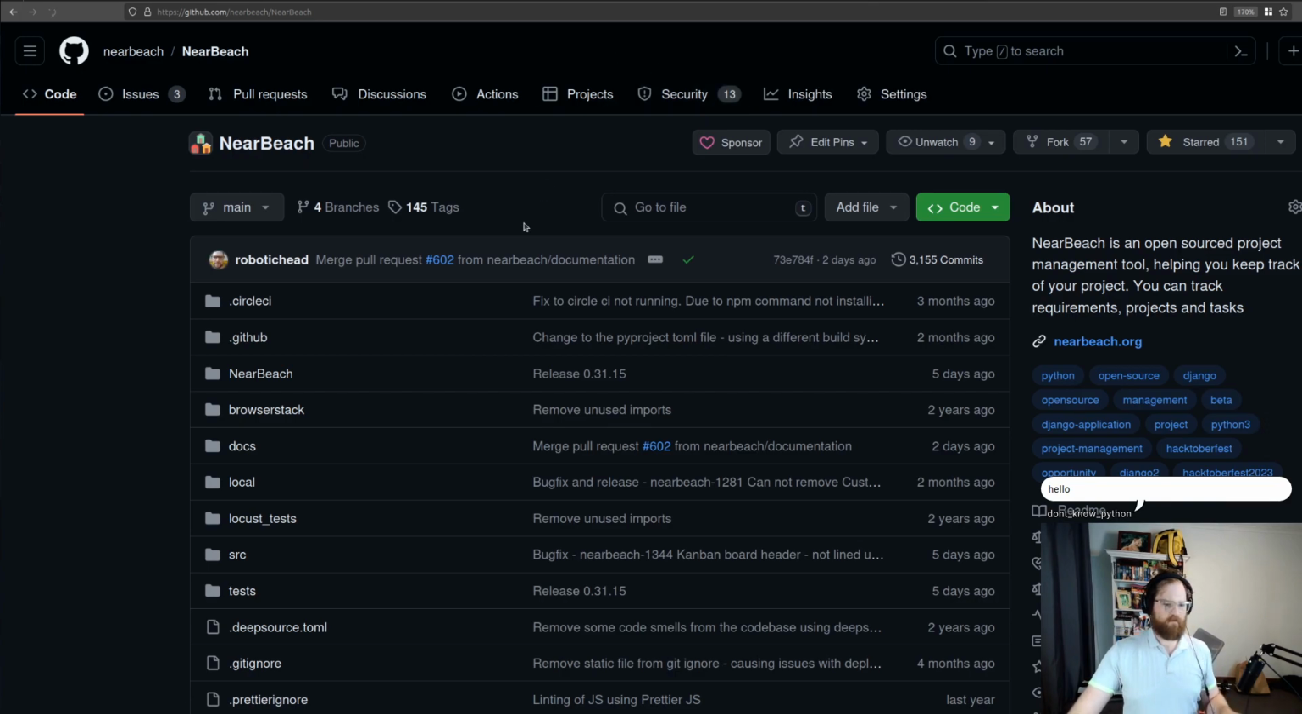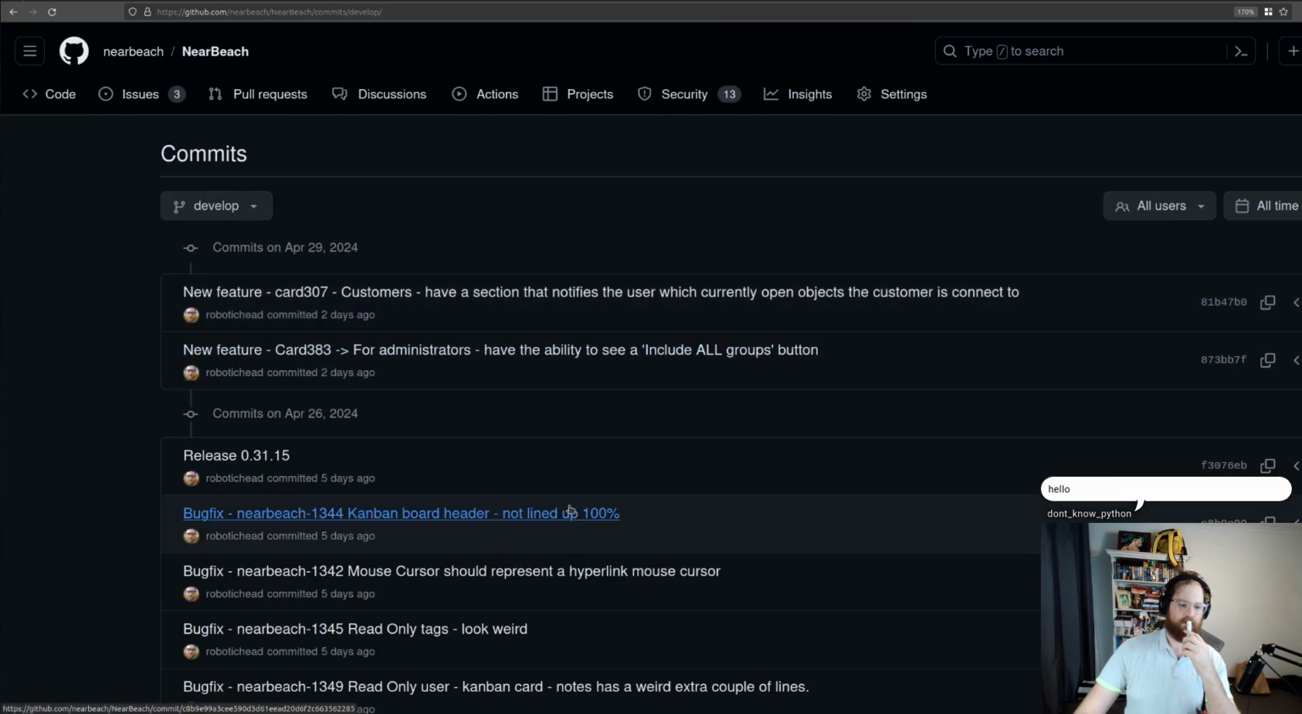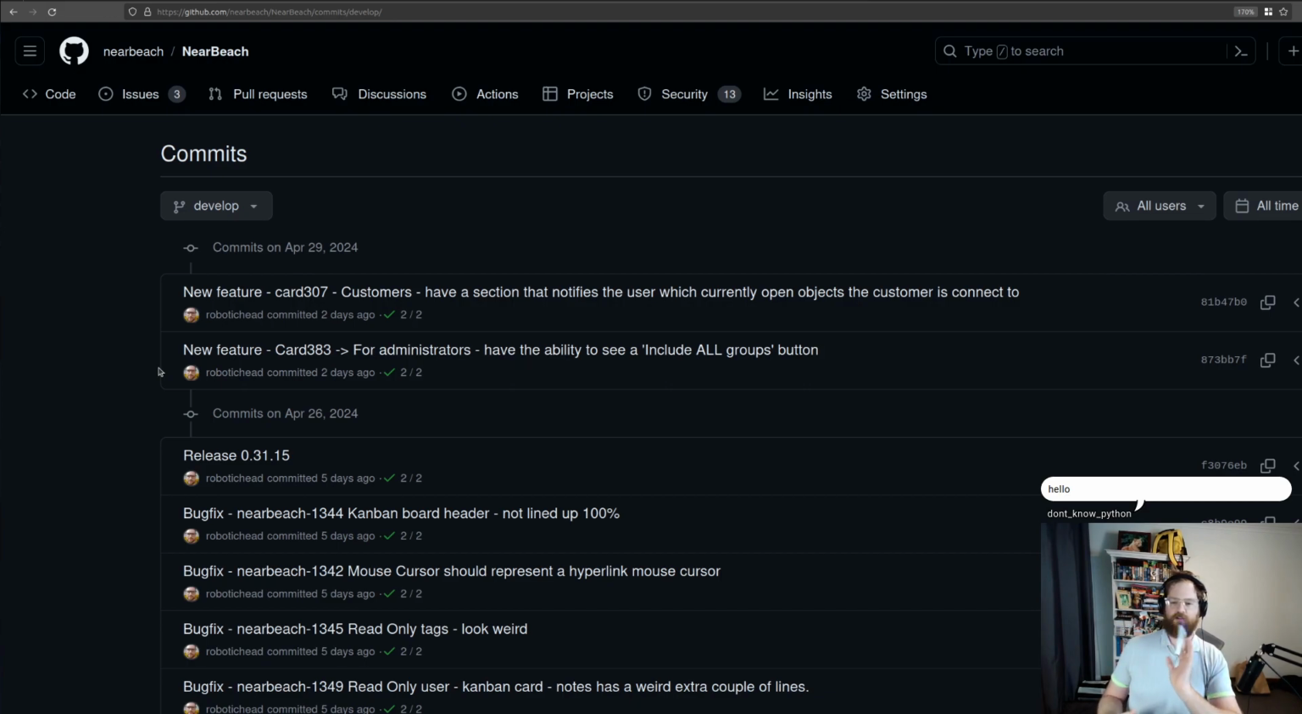because I've done a few changes recently. So if I go into develop, I go into the commits, I've done new feature, have the ability to see all included groups and new features. So I should have done a release last week. A release on the 29th, so last month. Mainly because I've done those particular features, they could have gone out into NearBeach. Yeah, all right, not a problem. I will implement them today. So we're definitely going to have a release today.